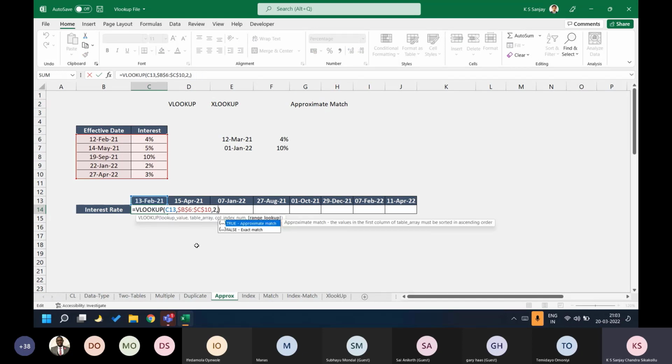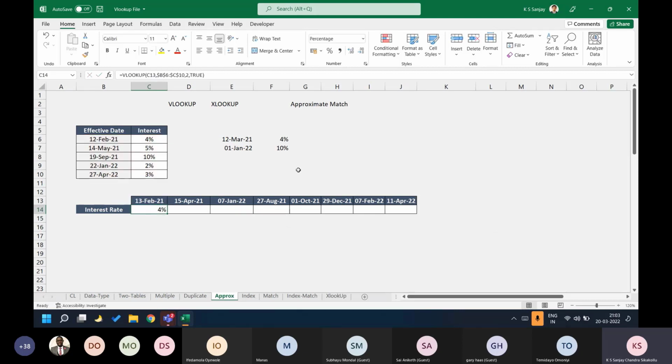If you see here, there are four arguments in VLOOKUP. The first argument is lookup value, second is table array, third one is column index, and fourth one is the range lookup. Here if I say approximate match, I'm suddenly getting the answer. And if I just copy paste this formula, I'm getting the exact interest rates, you can cross check.